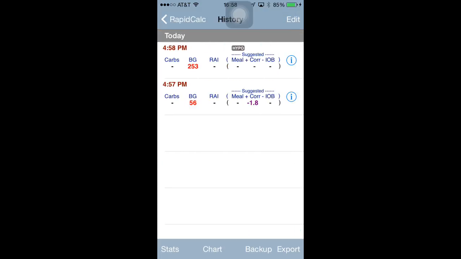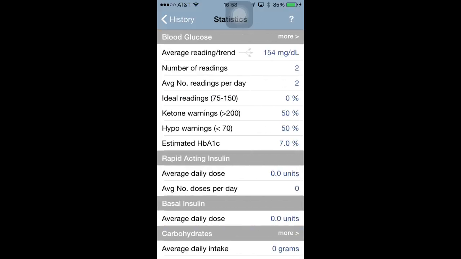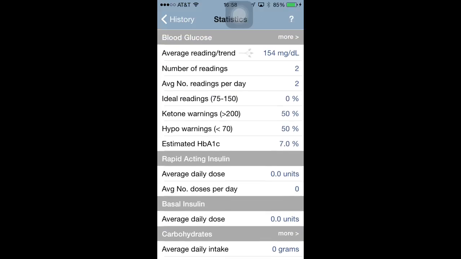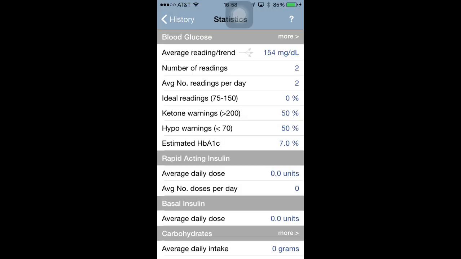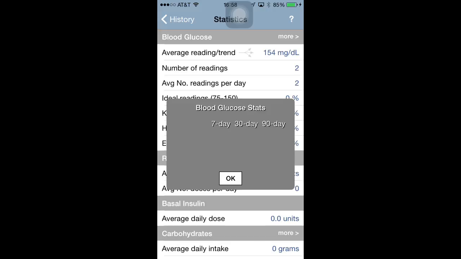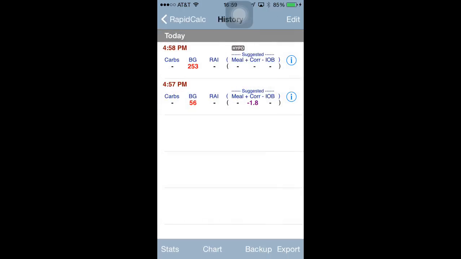If you hit stats, it shows you your average, how many you've had in range, what your A1C should roughly be, average daily dosing, average carb intake, all that fun stuff. And then if you hit the more button by blood glucose, it'll show you the 7-day average, 30-day average, and 90-day average. And the other cool thing is if you hit back so that you're looking at this screen, you will see where it says chart.